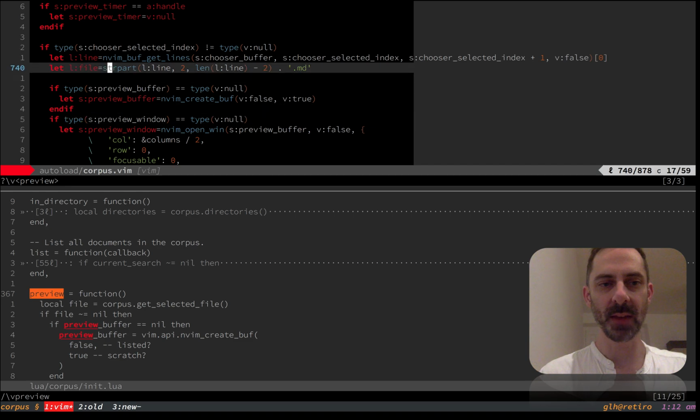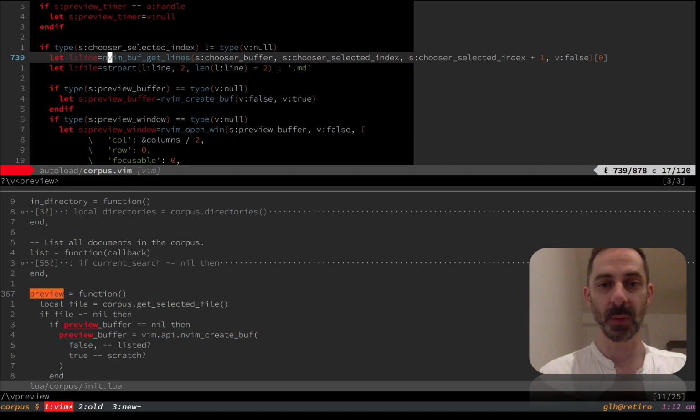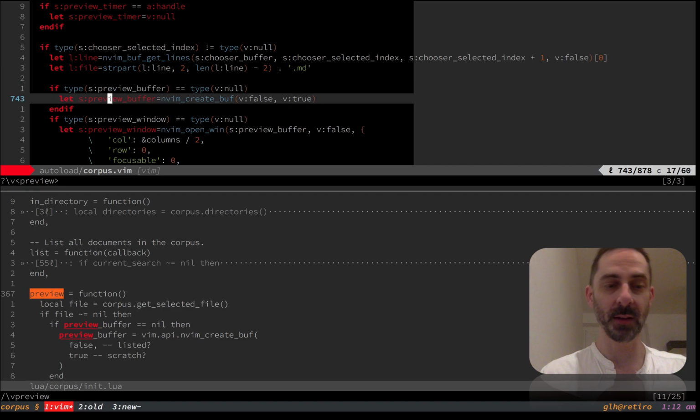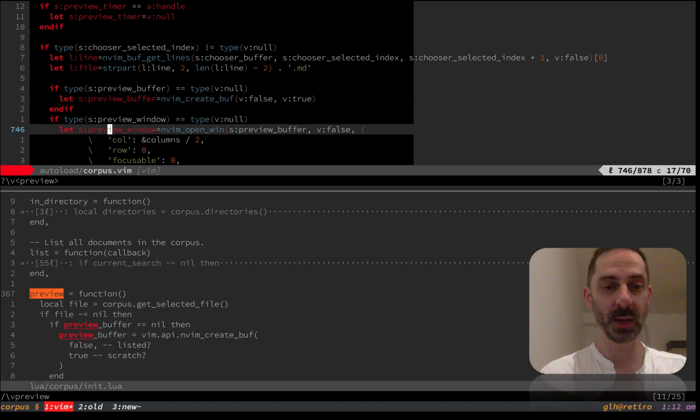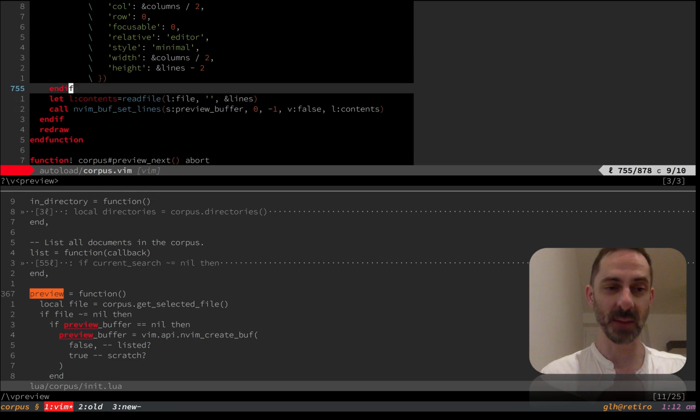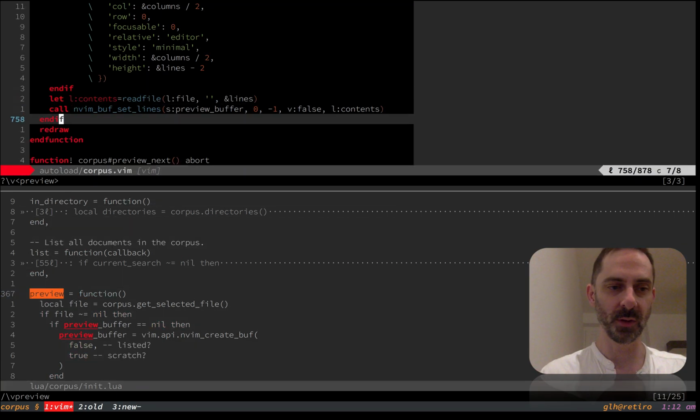So we get the lines from the buffer on the left, that's how we read the file name out of there. We strip the MD off it, and that's how we know which file we're going to render on the right. If we haven't already created the buffer for the right, we create one, we create a window, set it up, and we read the file and we show the lines. So that's what that one looks like. And then we redraw at the end there.